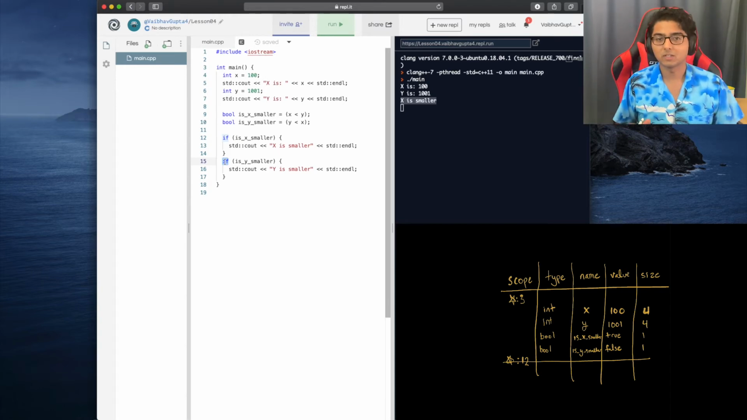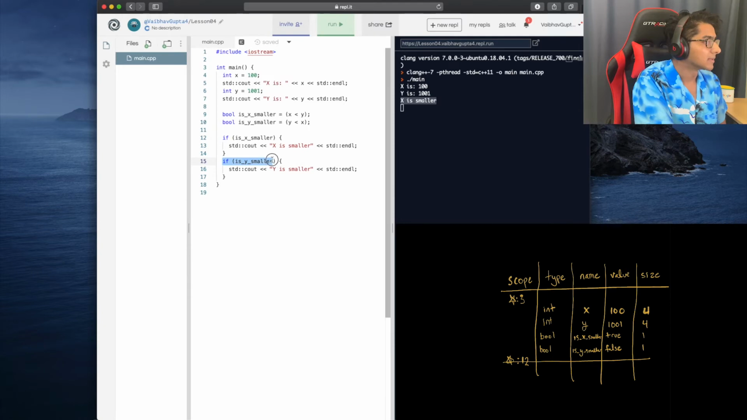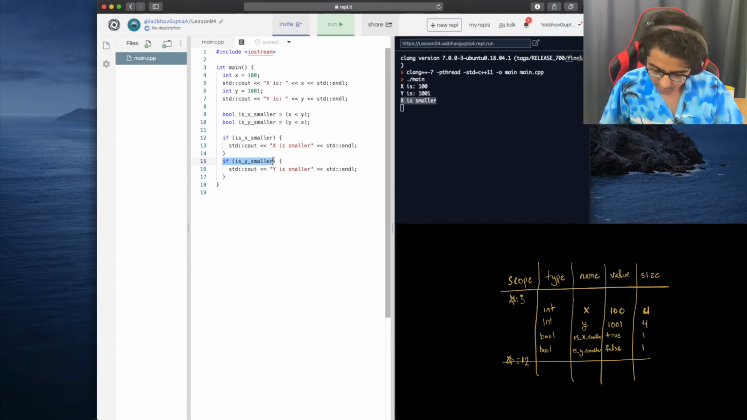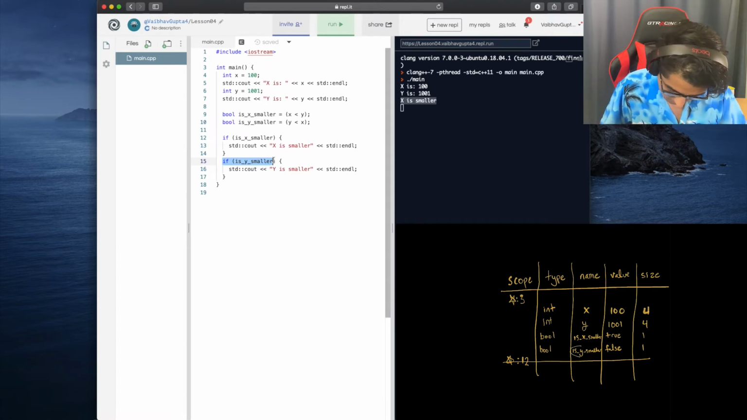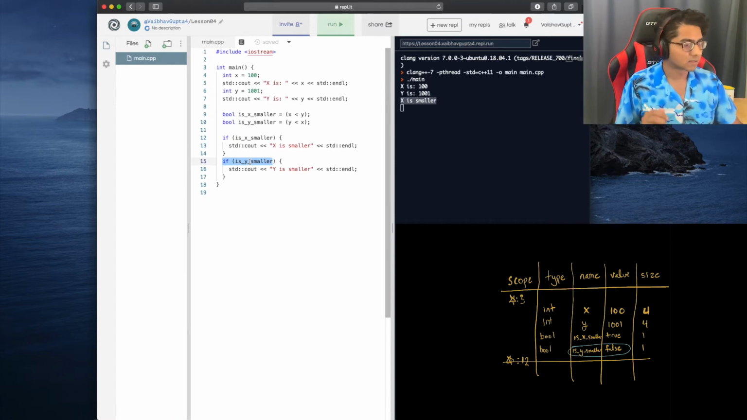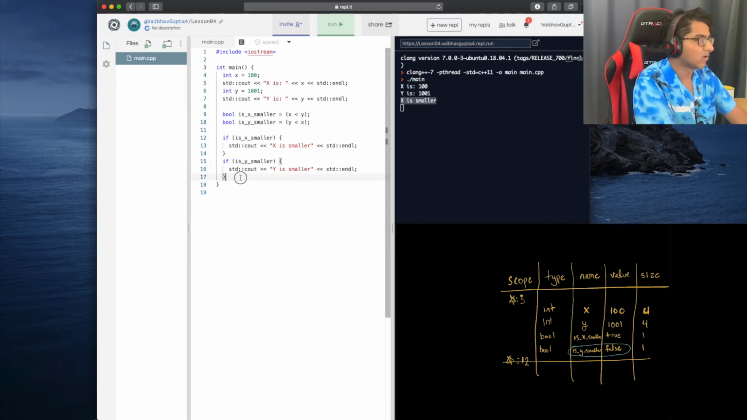Now, is line 15 creating any variables? The answer is no. Is line 15 using a variable? The answer is yes, it is using a variable. It's using the is y small, and it's asking if is y smaller is true, and is y smaller is actually false. So because it's false, we don't even care about where this code is or what happens in this code. We're simply going to go to the end of scope function and just go to the line right after that.